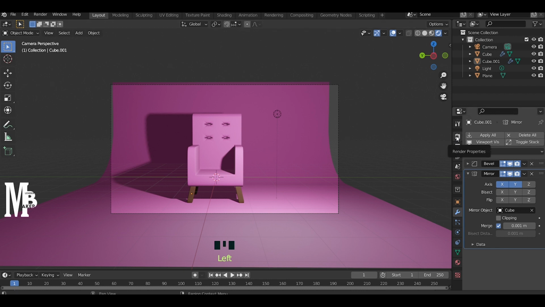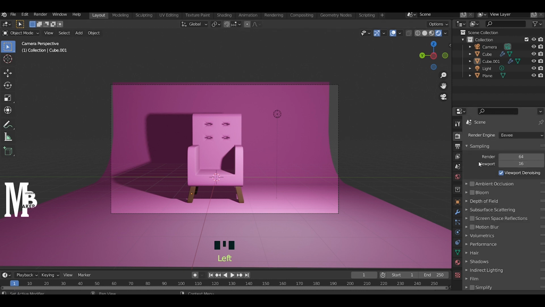Here the camera icon, and let's enable ambient occlusion, bloom, screen space reflections. Okay, as this is not a video, we don't require motion blur as there is no motion of the camera or the objects here. Okay, let's give some light here.